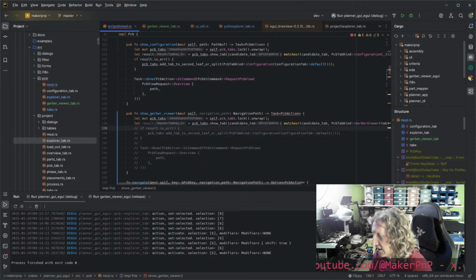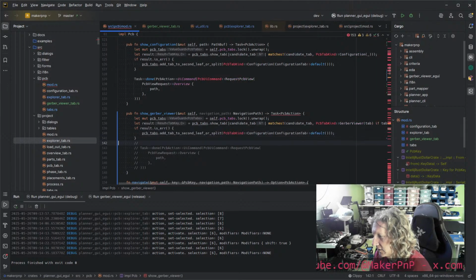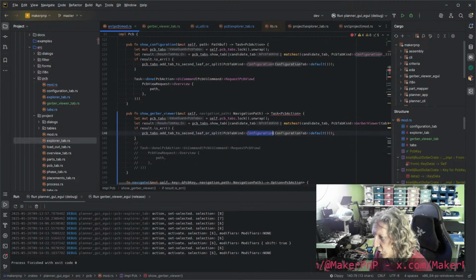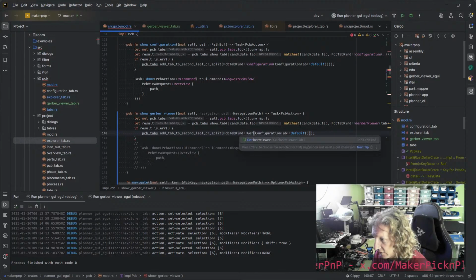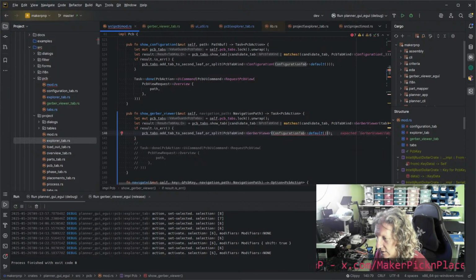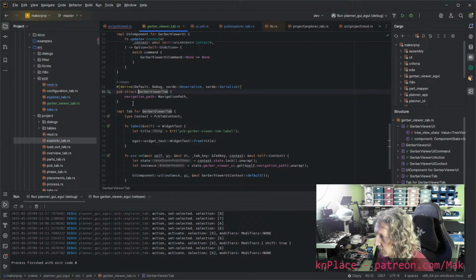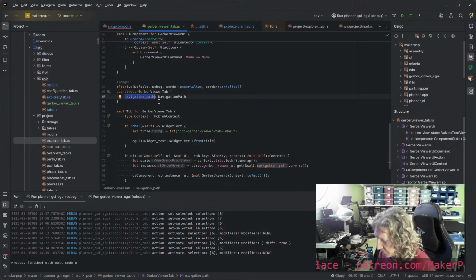And then if there's no tab, then we create a new tab. But not a configuration tab. We want a Gerber viewer tab. And we need to create a new one. That takes the navigation path.